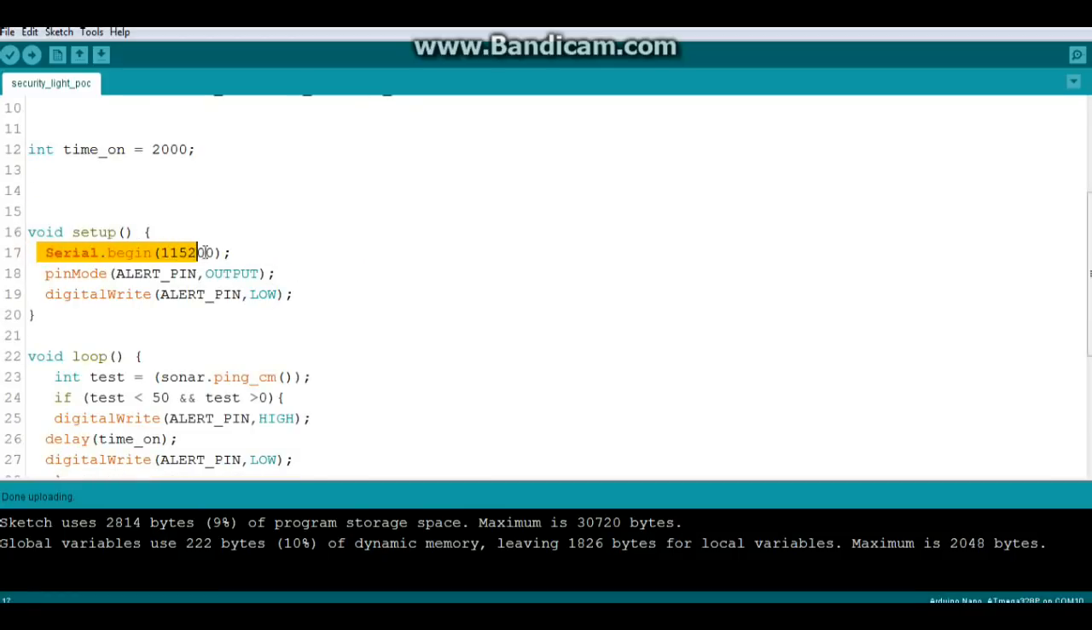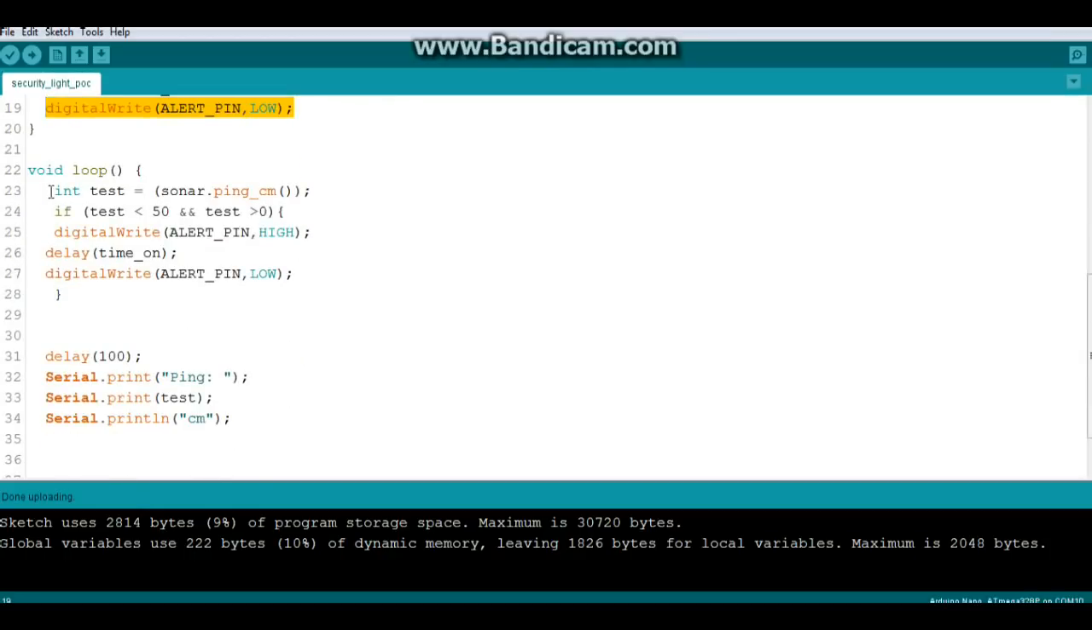In our setup, we have our serial comms. We set our alert pin as an output, and we drive it low so the thing doesn't come on instantly. And then we have our loop. The first thing we do is create an integer variable called test, and we set it to whatever the sensor is sending back, which is sonar.ping_cm(). That'll give us the reading in centimeters, and then we see if it's within an acceptable range. So this is about a foot and a half, 50 centimeters, so we say if test is greater than 50, and you need to use the two ands next to each other, test is greater than zero, because sometimes it just gives out a zero reading and we don't want it to fire for no reason.